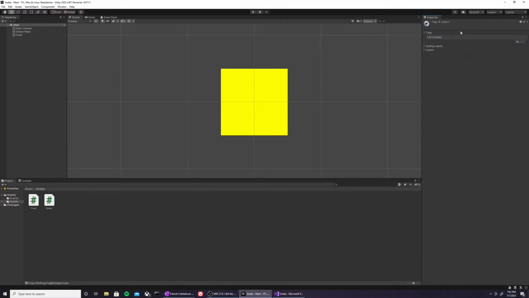Add tag. That'll change your screen to this other screen with a little cog in the corner. It says tags and layers, and tags is already ready for you. It says list is empty, so let's go ahead and press the little plus here. We're also going to need a tag for our food, and later down the line we're going to want a tag for our walls.